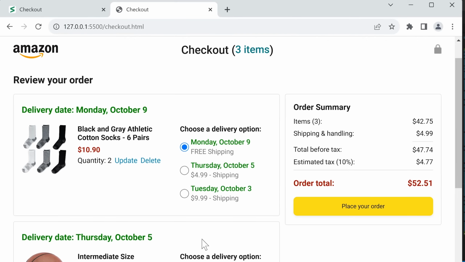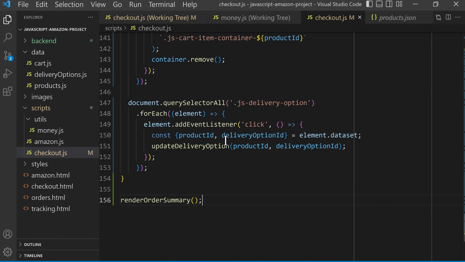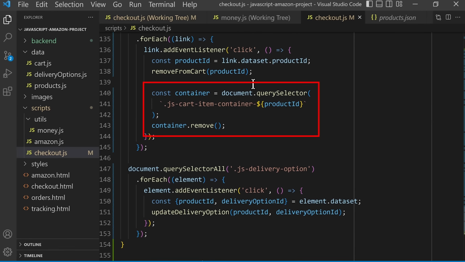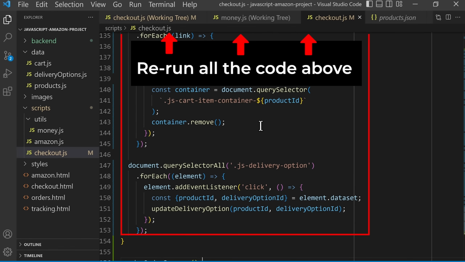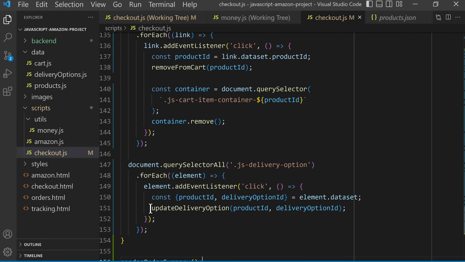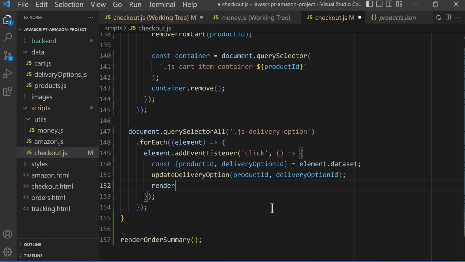So now let's go back into our code. And this time, to update the page, instead of using the DOM to update the page directly like we did up here, we're just going to rerun all of this code and regenerate all the HTML. So after we update the data, we're going to rerun the code using renderOrderSummary and brackets. Now let's save and try it out.